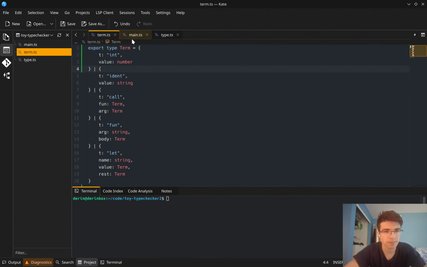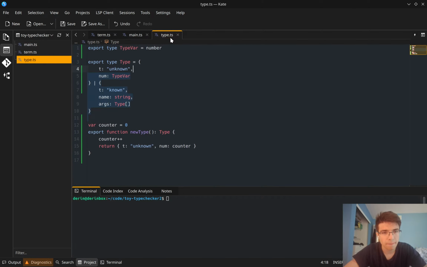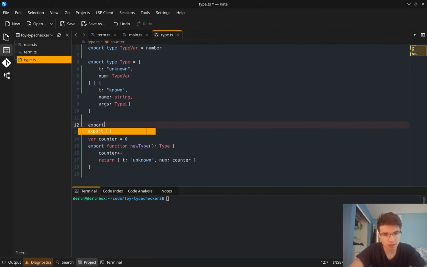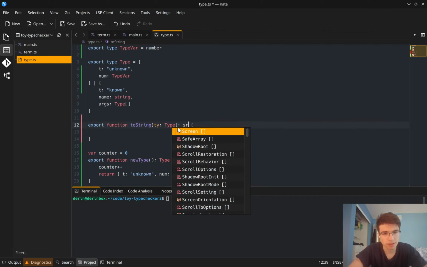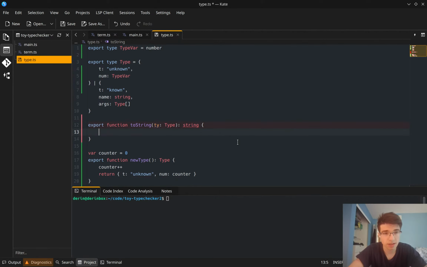Alright, so now we also have type. Type is either unknown, in which case it has a special number identifier. So we'll call this, in fact I'll just describe it while I'm saying it, toString, which takes a T type. I'm going to use ty as the main thing, not too important. And what it does is it gives you back a string.